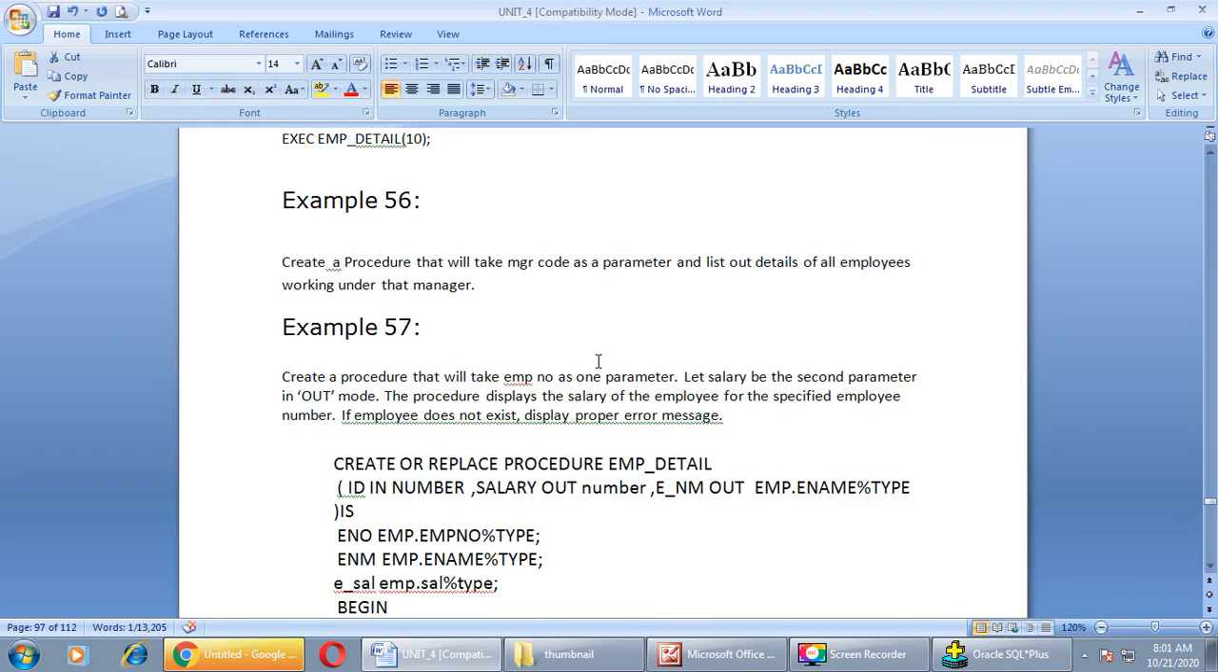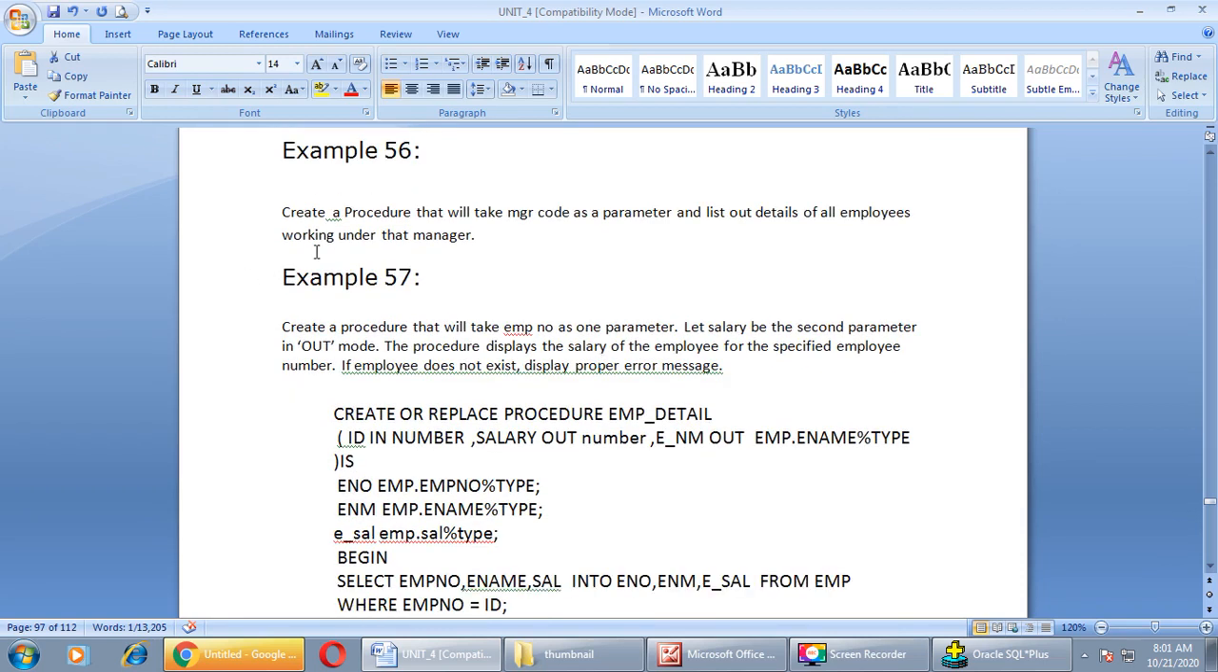In the next example, create a procedure that will take mgr code as a parameter and list out details of all employees working under that manager. Now again this example is the same as the previous two examples, right? This is again do it yourself, meaning an exercise for you.